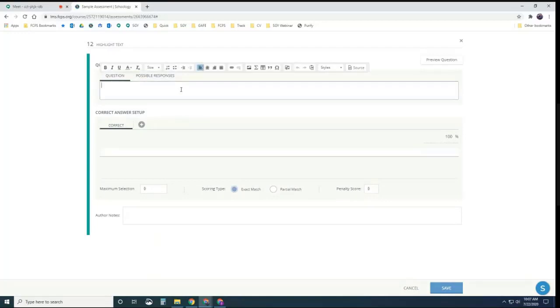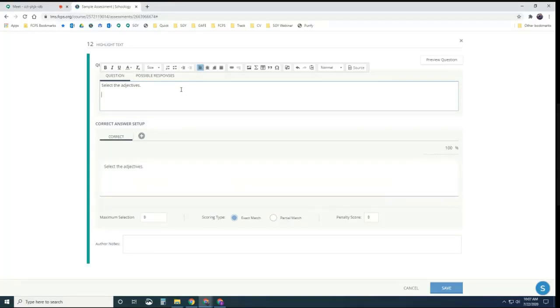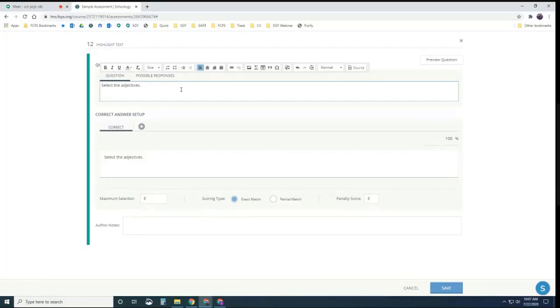Here, I could say highlight or select the adjectives, and have a sentence. And you could copy and paste big passages in here and have them select sentences instead of words.